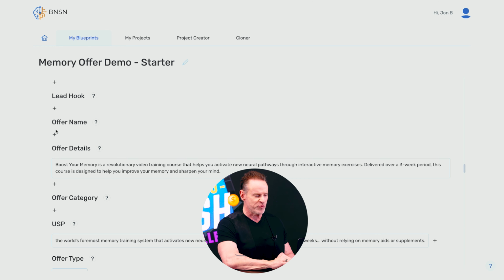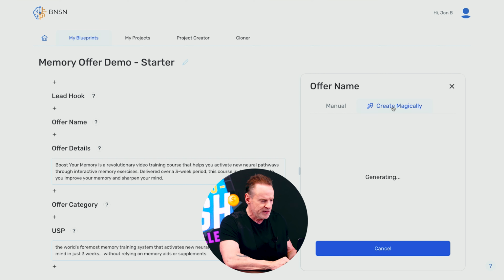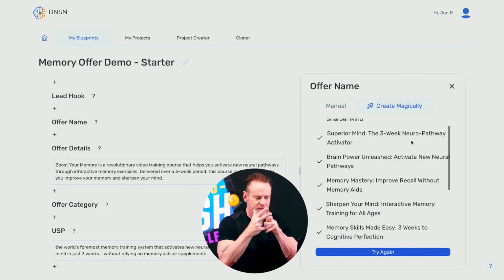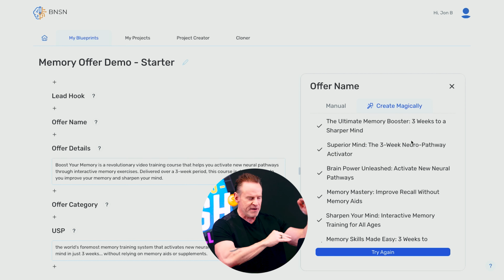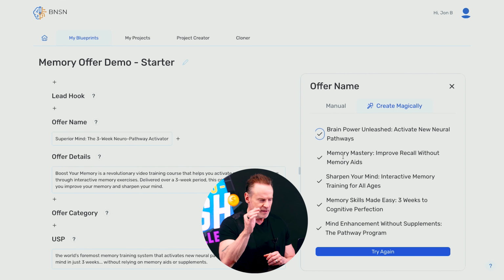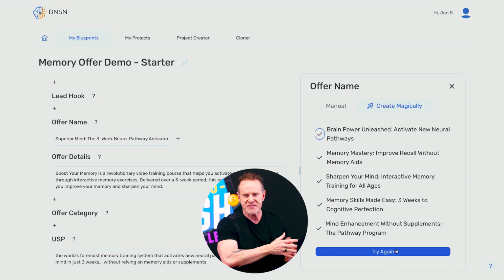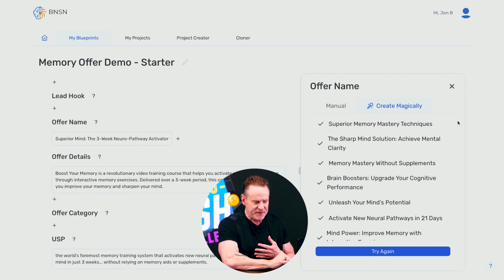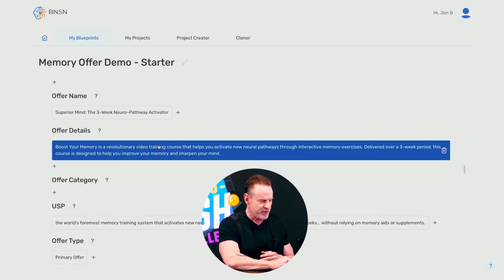Now, down here is where we get some really cool stuff. Offer name. It doesn't have a name for your offer because we didn't tell it the name of the offer. So why don't we let Benson create the name of the offer? Boom. It's creating the name of the offer based on everything above, but it's also figured out that, okay, this is a video course. This is not a supplement. So it doesn't sound like a supplement. It sounds like a course, okay? Superior Mind, the 3-week neural pathway activator. Love it. That's what I'm going to call this product. That simple. Now, I can keep trying again. If I don't like those, I will just keep generating more and more as I go along. That's how easy it is to come up with a name for your offer if you don't have one.